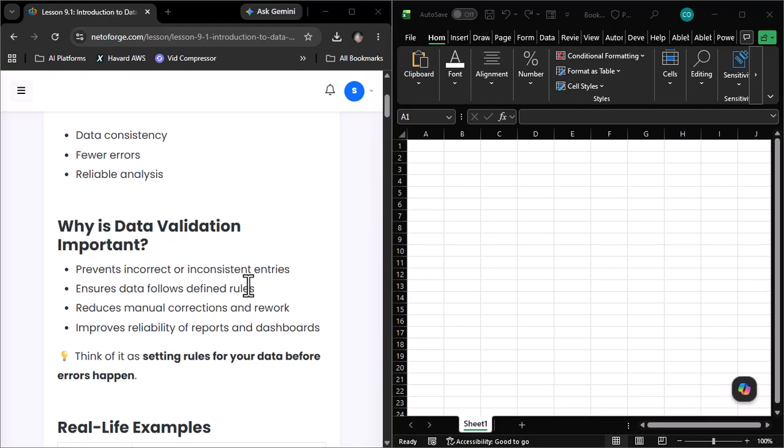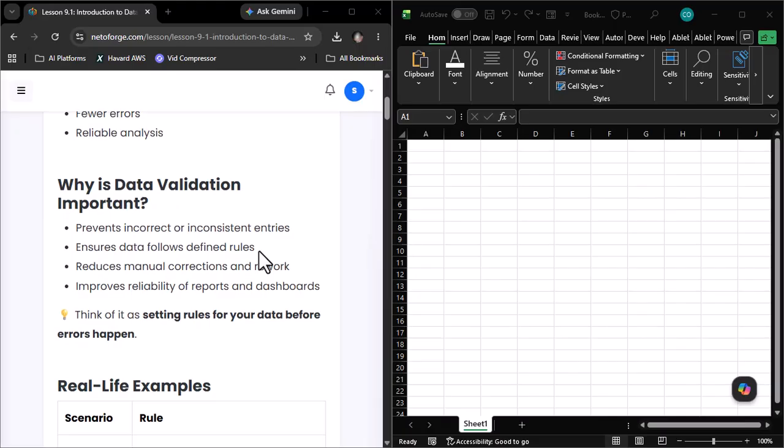So why is data validation important? Number one, it prevents incorrect or inconsistent entries, ensures data follows defined rules, reduces manual corrections and rework, and improves reliability of reports and dashboards. So think of it as setting rules for your data before errors happen. It helps us to prevent errors while entries are being made in Excel.